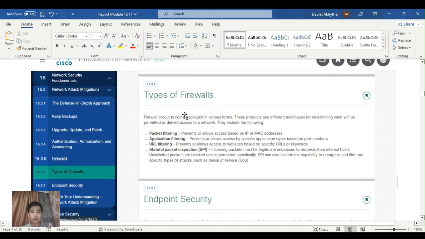First of all, packet filtering prevents or allows access based on IP or MAC addresses. Then application filtering prevents or allows access by specific application types based on port numbers. Then URL filtering prevents or allows access to websites based on specific URLs or keywords.